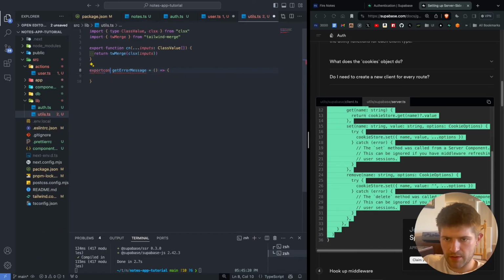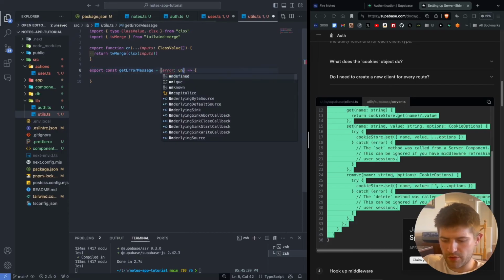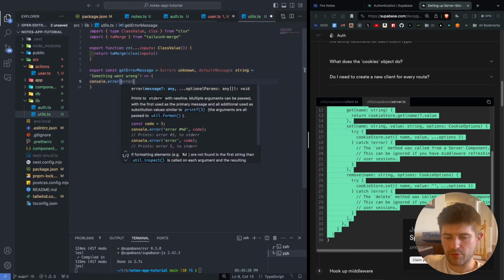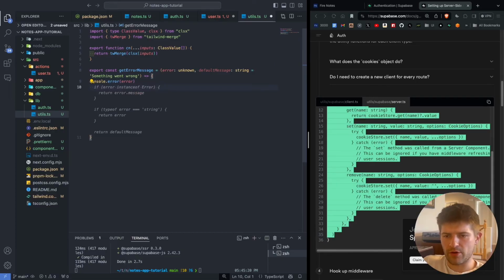We got to say const right here. And this is going to accept an error, which is unknown, and a default message, which is a string, and I set this equal to "something went wrong." We're going to say console.error, which will show up in your Vercel logs when you actually deploy this if this happens. So we're going to show the error in the console.